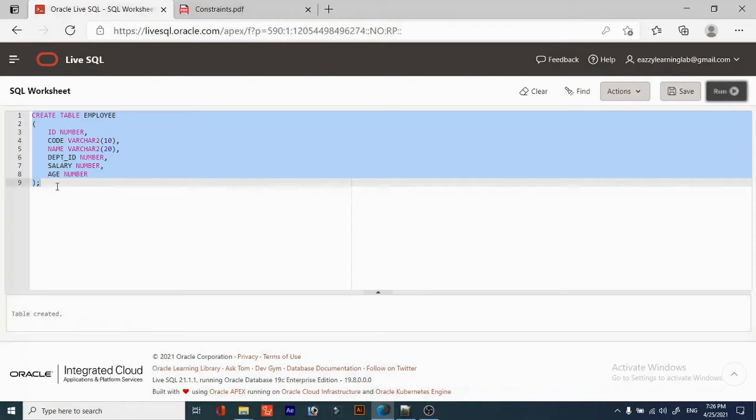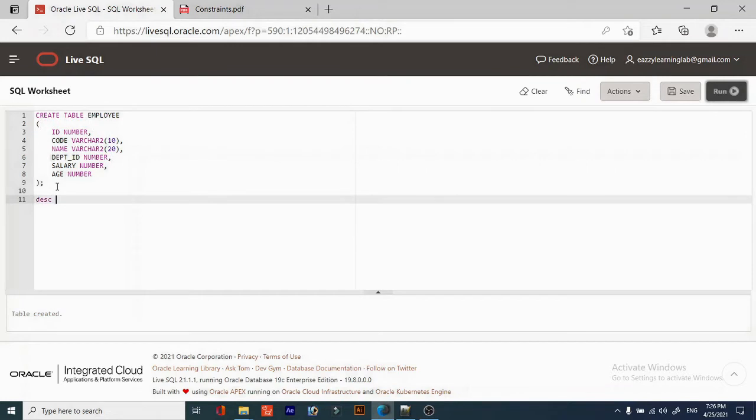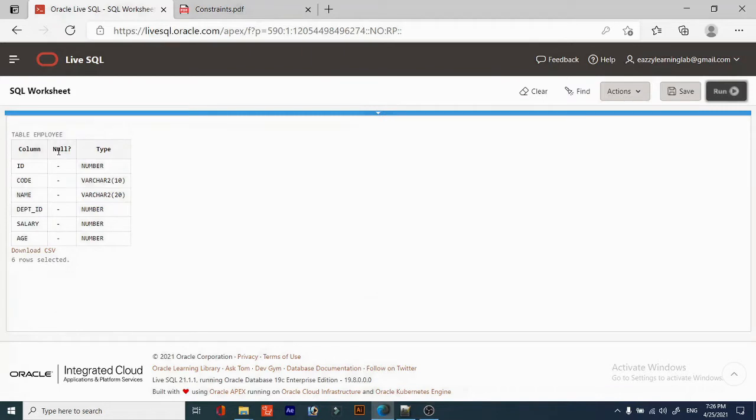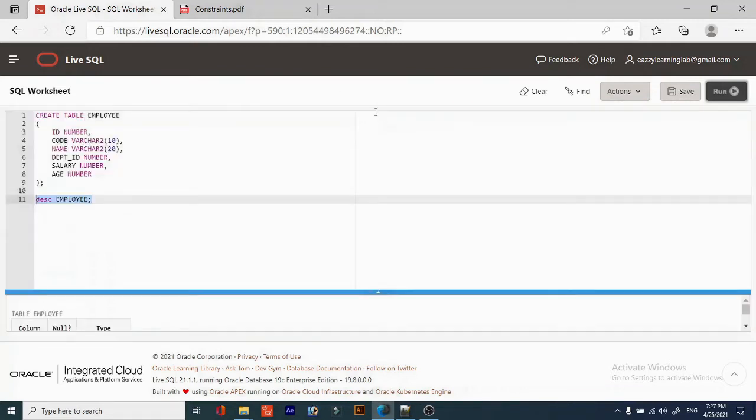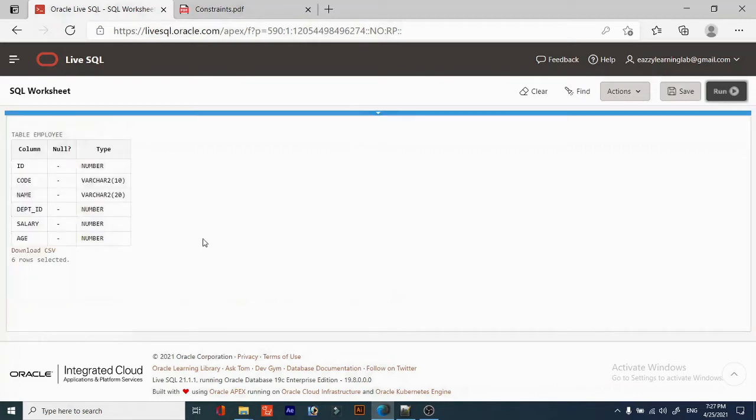So on my Oracle, I have created this table. See, table created. Then I describe it. See, currently all these are null columns. Like we can insert null values in these. So we can insert null values into it.